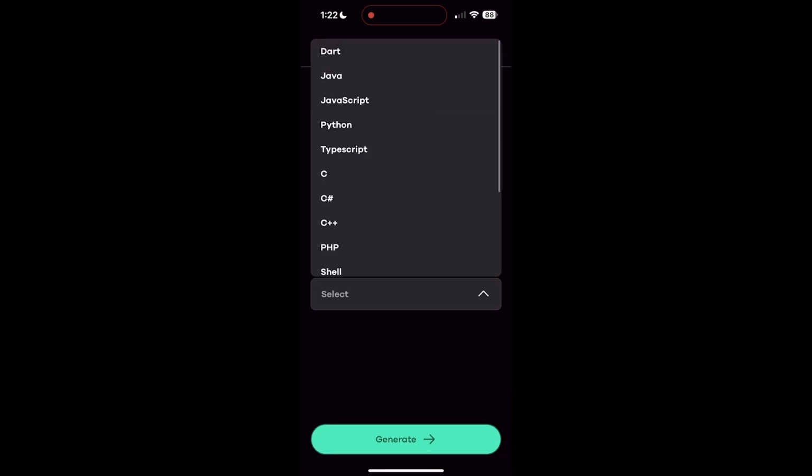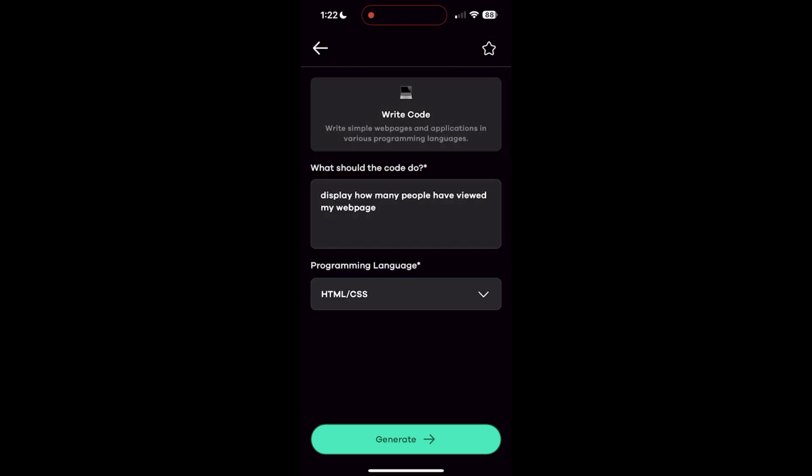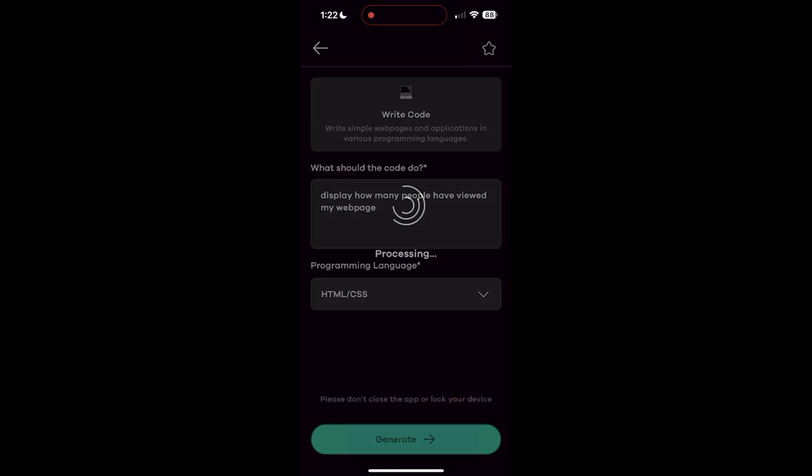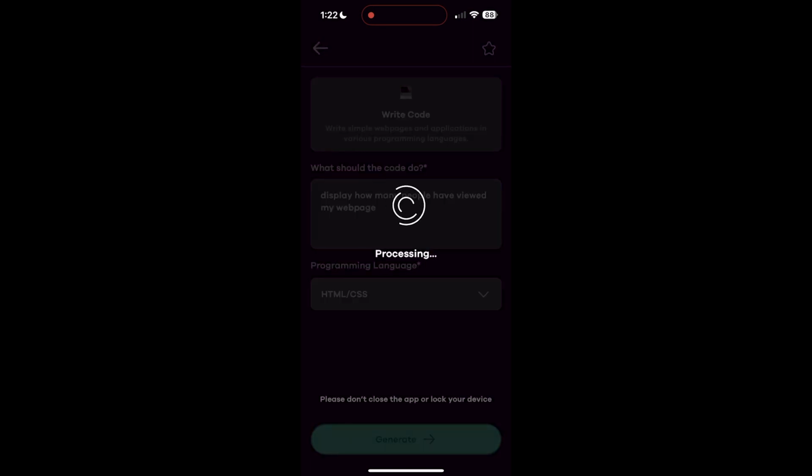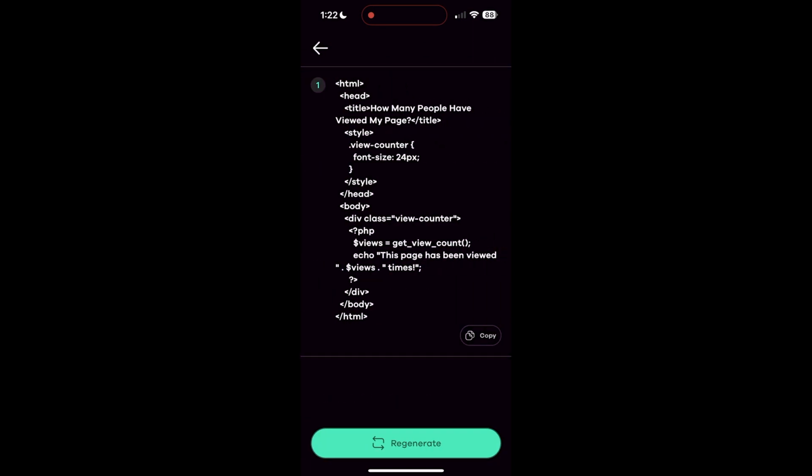What you do, you write in the text box there exactly what you want the code to do, and then you select your programming language from the list, and then you hit generate, and then it immediately writes the code for you. You can press the copy button and put that in Dreamweaver, or you can put it in your web editing software, whichever you use.